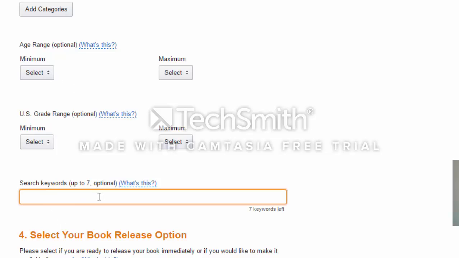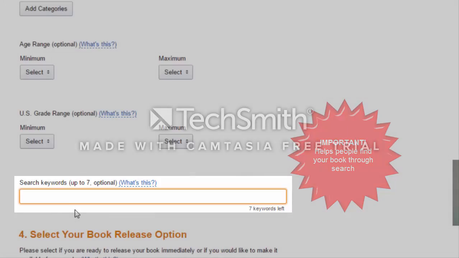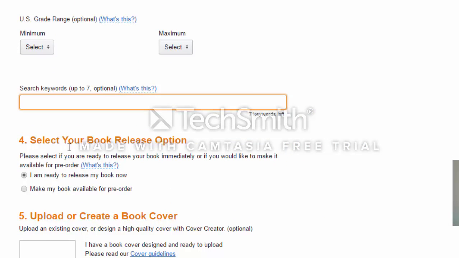Now this field, which is also optional, I would highly recommend that you fill it out because it helps on the search piece in order to find your book.